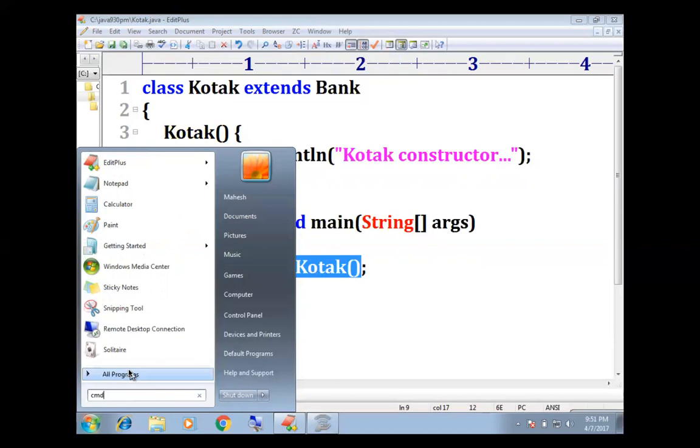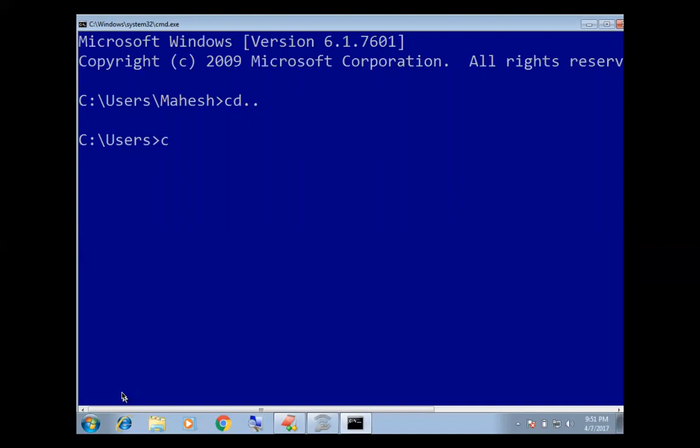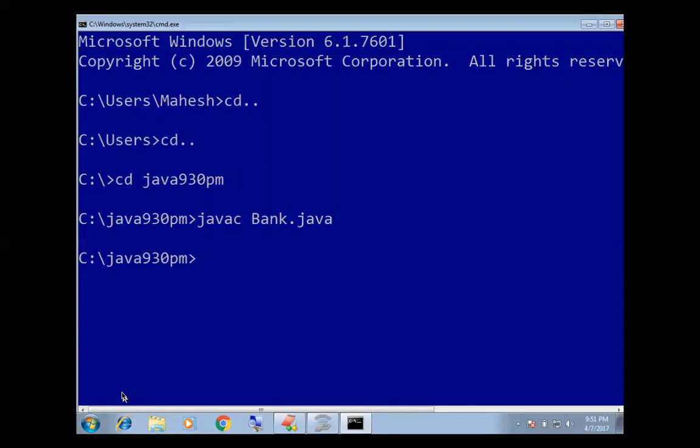Let's go to the command prompt and move to the location where we saved the Java programs. We saved the files in the C drive, in the Java 9:30 PM folder. First compile Bank.java with javac. After that, compile the child class, Kotak.java. Then run the Kotak class: java Kotak, and press enter.